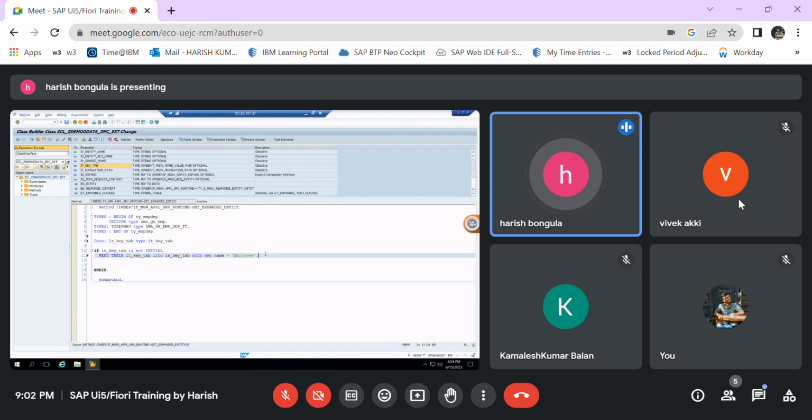Now whatever value the user is passing, we are getting in ls_key_tab. ls_key_tab is a work area and it has two columns: name and value. In the name you have the property that the user is passing, and in the value column you have the value. You need to pass that value into the query. Select star from our main table, zma_gw_emp.